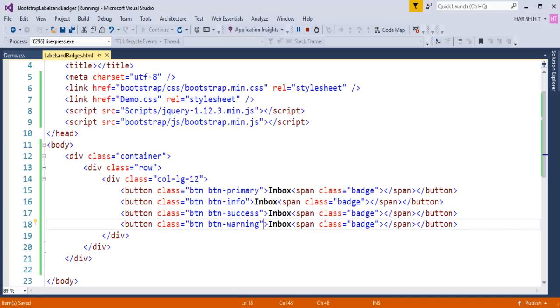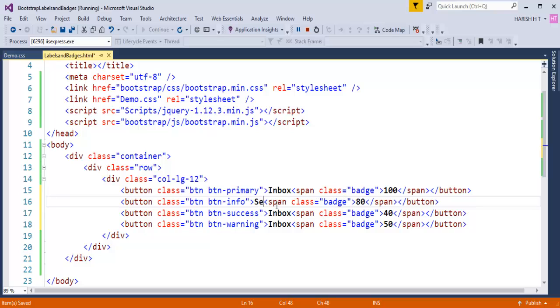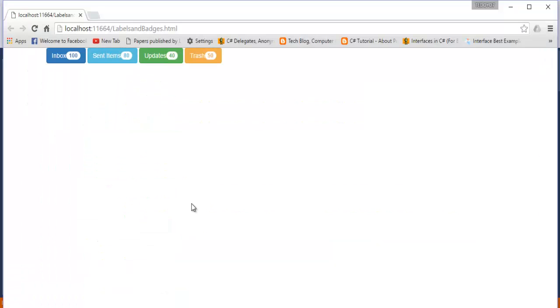Let me change the content right now. Oh, I have to do two things here. I have to set the number of messages, this is 100, this is 80 messages, the count, and again this is 40 and this is 50, and let me change the names also. This is sent items, and this is updates, and this is trash. Control S. Coming back and refresh, you can observe here.